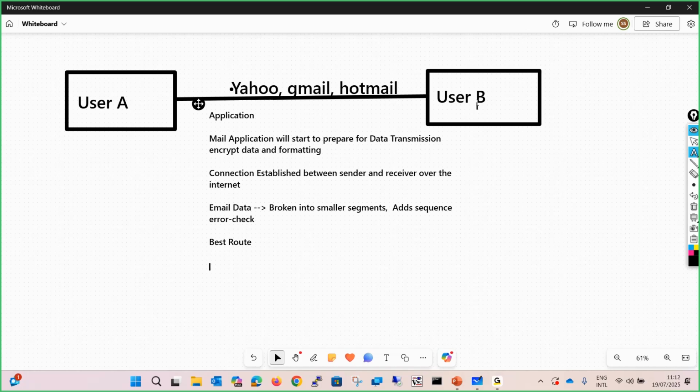At the data link layer, these data packets are encapsulated into frames. Encapsulated means it is masked, and in the frame the MAC address of the sender is added.